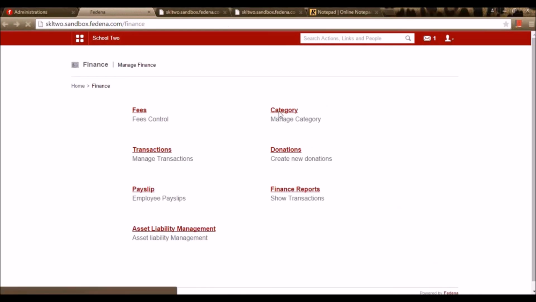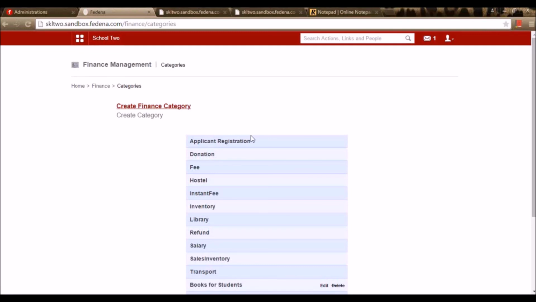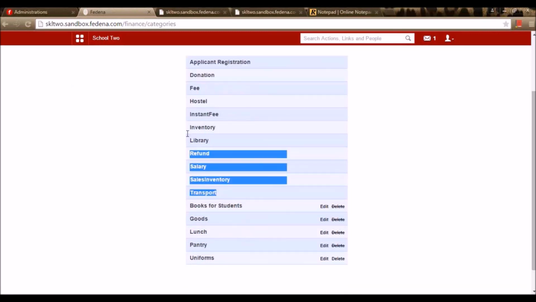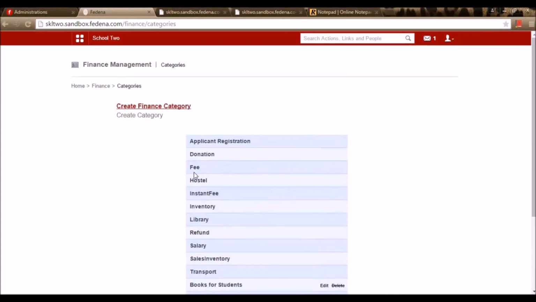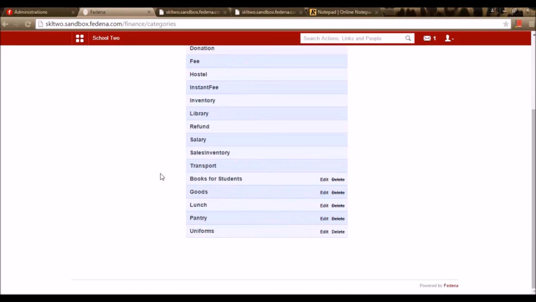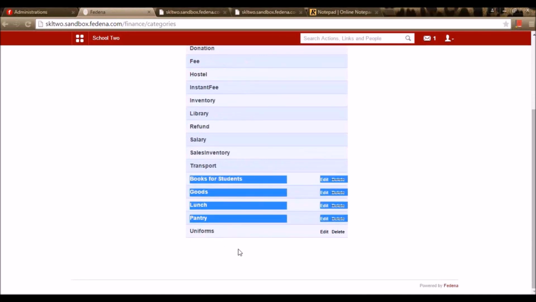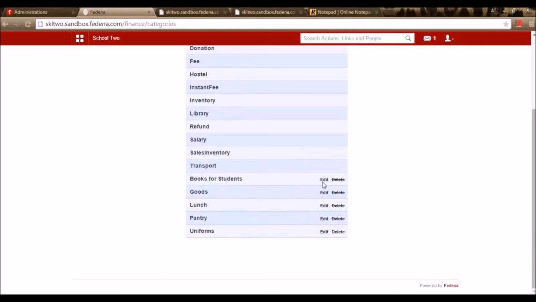Here there's an option called category. Inside this category, by default, Fedena has created a few categories. These are the categories that Fedena has created. These are the kinds of finance categories that can be applicable for all these schools. So these are the ones that I have created here to show you how to create.